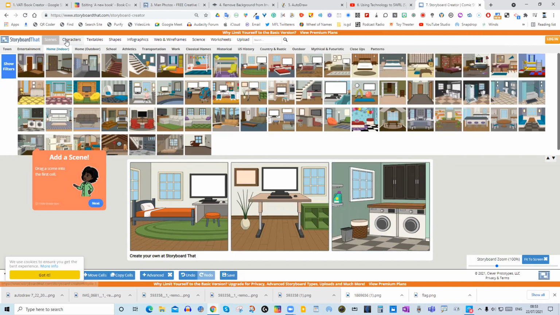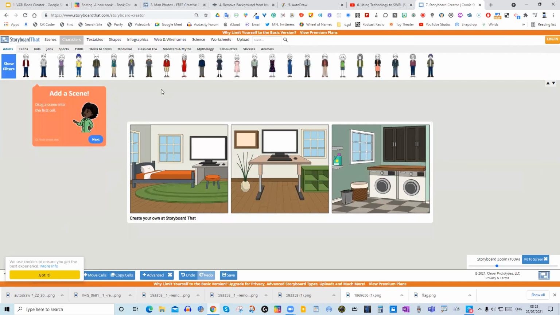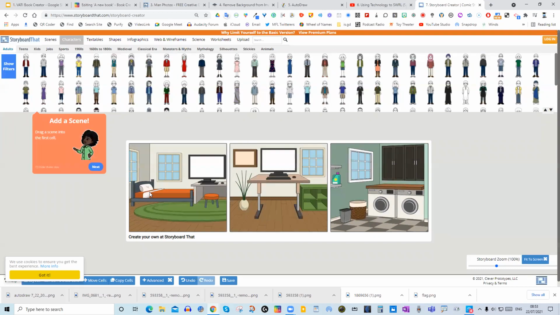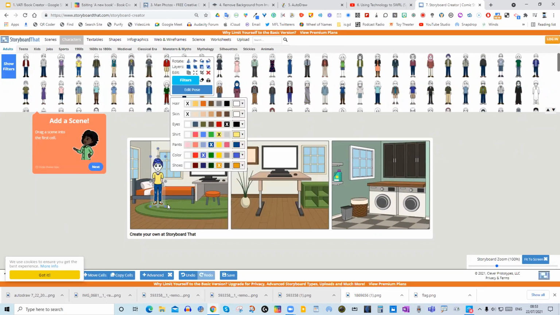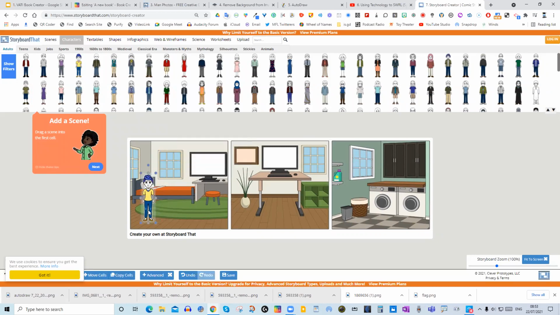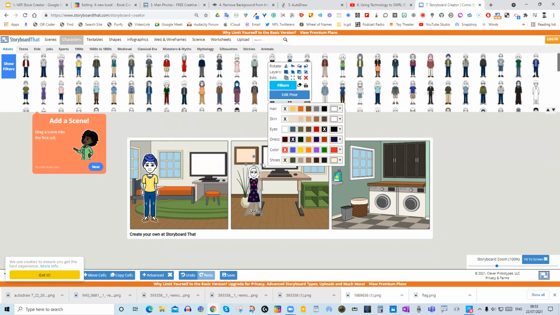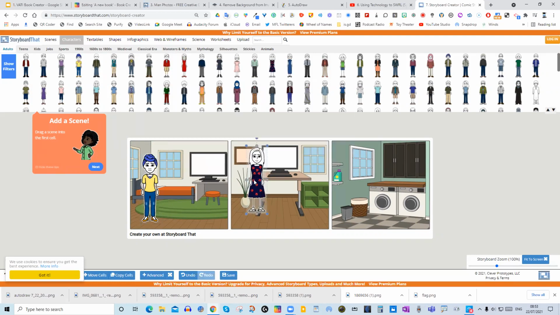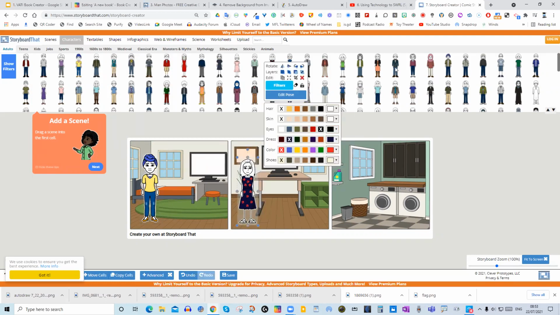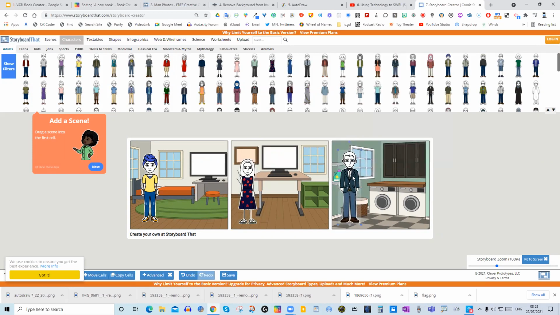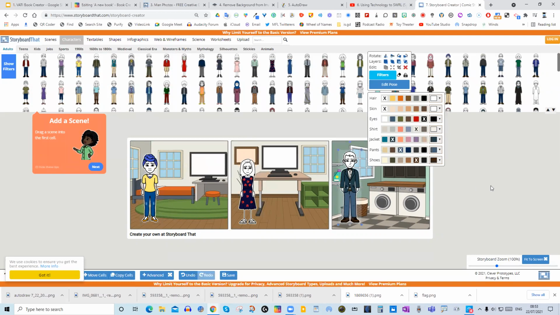That's fine. And then you click on characters and then you drag your character over screen. Let's do that again. Like that. And you resize them. You get the idea. And then let's put another one here. And then another one here. So really, really simple way of making your own storyboard.